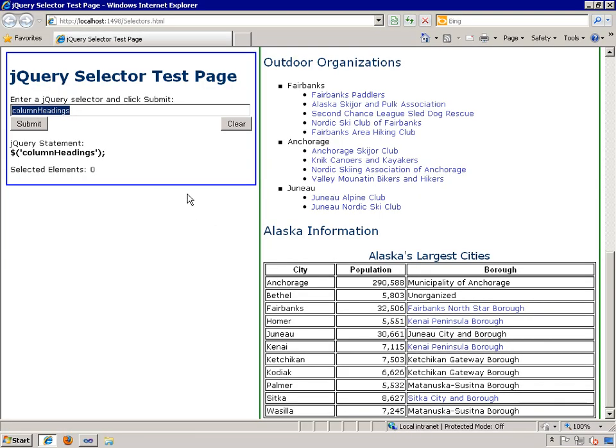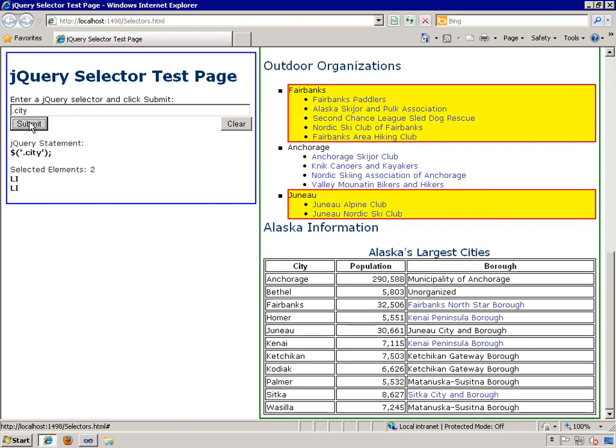So I can come back over here and type in .city to select on the city class and submit that. And notice that now we get highlighted the LI elements that have the city class applied to them. And in this case, it's Fairbanks and Juneau. And notice that the entire element is highlighted because these list items are contained within this list item. We have a nested list item situation.